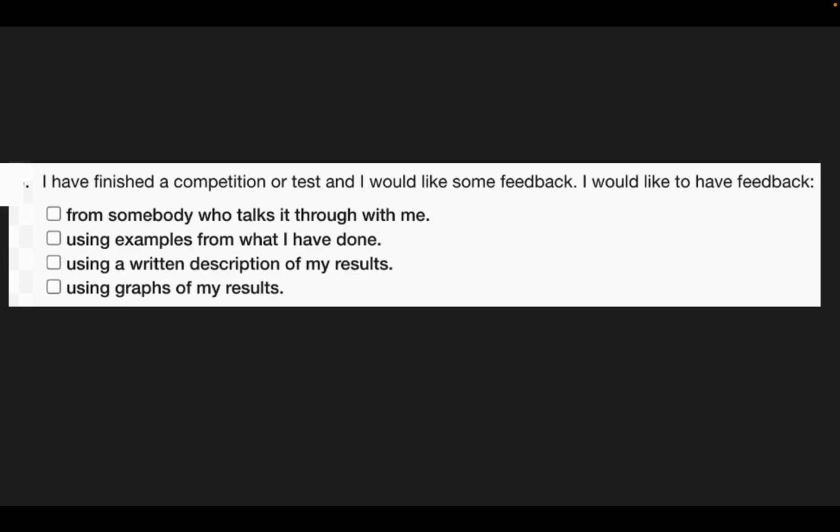Do you want examples from what you have done in the past? Go back and look at your notes and look at the examples. Do you want a written description of your results? Or do you want to use graphs to look at your results? That's something that we do in Amplify. So I can show you, on your pre-unit assessment, mid-unit assessment, and end of the unit assessment, there's a bar graph that shows you how well you did. Okay, go ahead and take a look at the letters. Mark your tally mark.